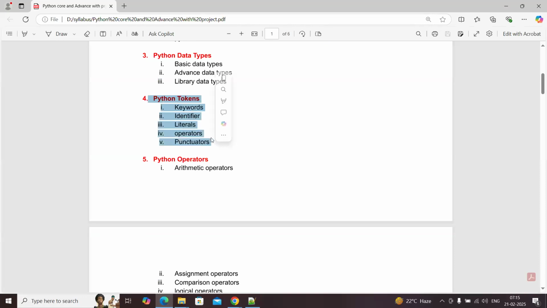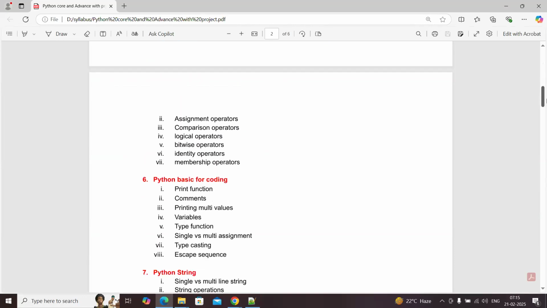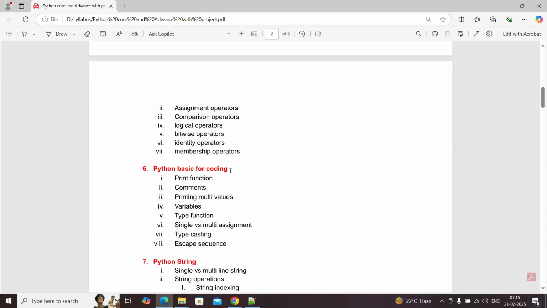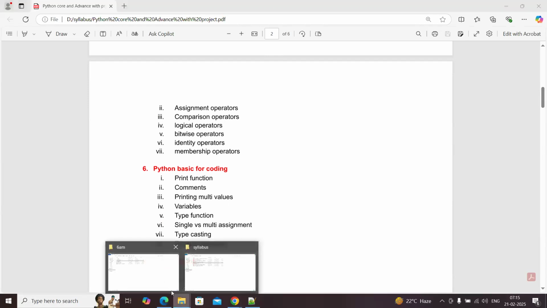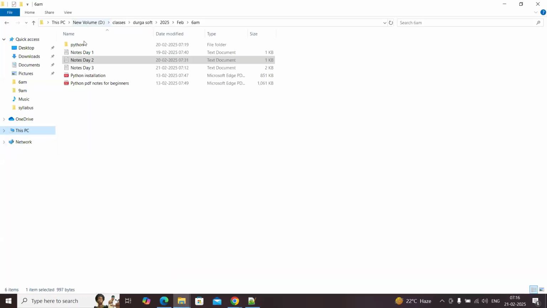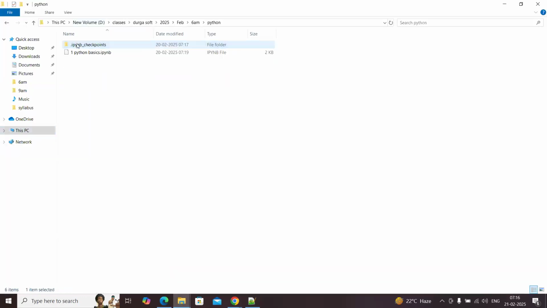Now this one, tokens, is completed. Let's go to the basic part of coding. Today also I'm going to give you a small research work. You have to understand the question, research it, and tell me in the next class.